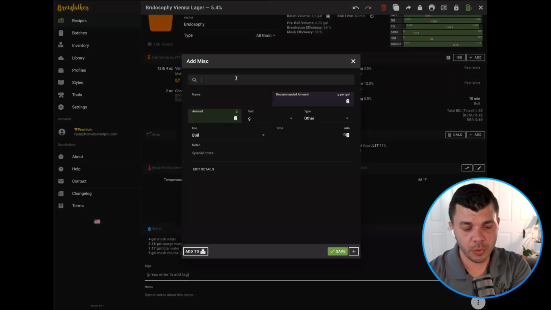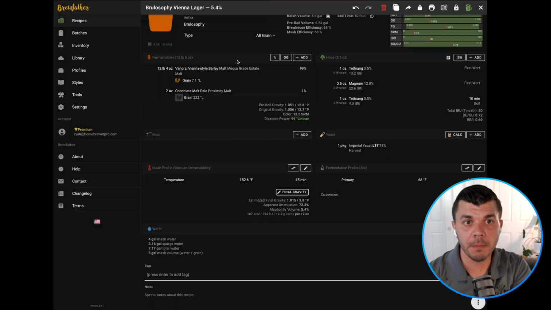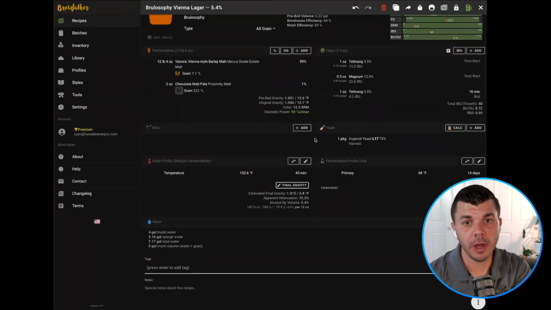Miscellaneous, this is where you would add carrageenan, the Biofine. This is where you would add other adjuncts that wouldn't be in fermentables. So that's where you would put that. It'll affect these numbers if it's applicable, or otherwise it's just your reminder to add those.